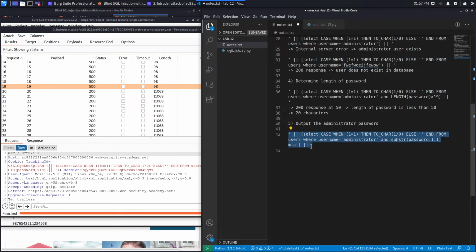Okay, so when this SQL query is run, the first thing that is going to run is the from clause, which will ask from the users table, is there a username that is administrator and the first character of the password equal to A? If it is, then it'll run this. And when you run this, it'll ask, is it the case that 1 is equal to 1? It is, and so it'll run the to-char statement where you divide by 0 and you get an error. Otherwise, it will output an empty string. And so if the first character of the password is not A, we should get a 200 response. If the first character is A, we should get a 500 response code.